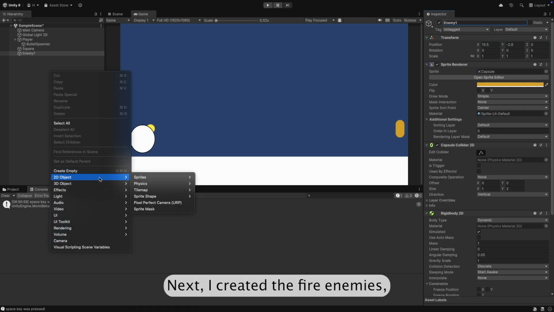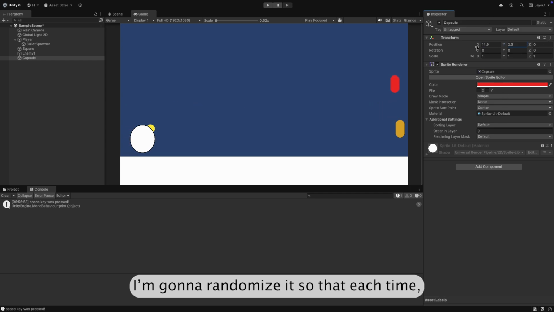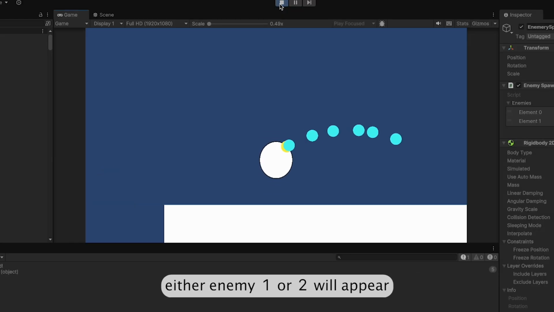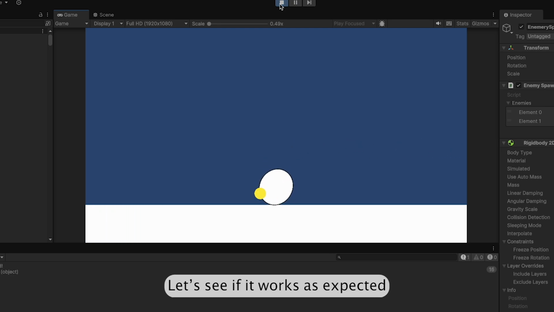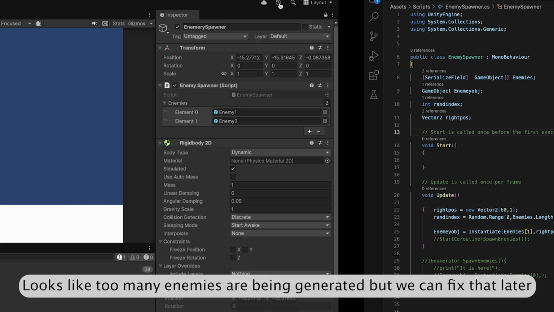Next, I created the fire enemies, but for now, I've temporarily replaced them with 2 capsules. I'm gonna randomize it so that each time, either enemy 1 or 2 will appear. Let's see if it works as expected. Looks like too many enemies are being generated, but we can fix that later.